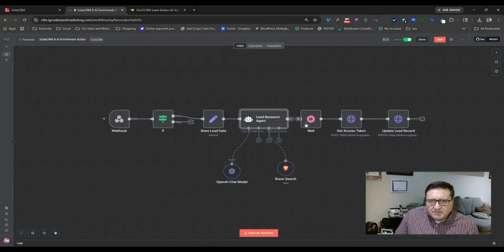so that you can process it. Okay, and then I have a wait node here just to wait a few seconds, because this takes a few seconds to do, and if you don't have the wait node in there, it kind of gets messed up with the access token, and it doesn't have the information yet. So I've got like a 5-second wait.